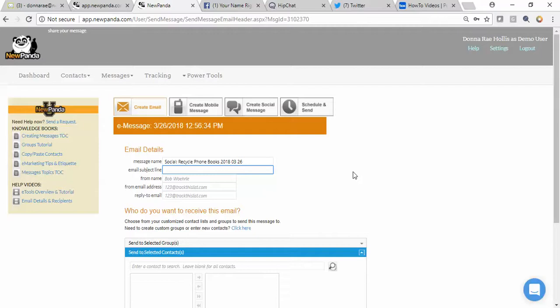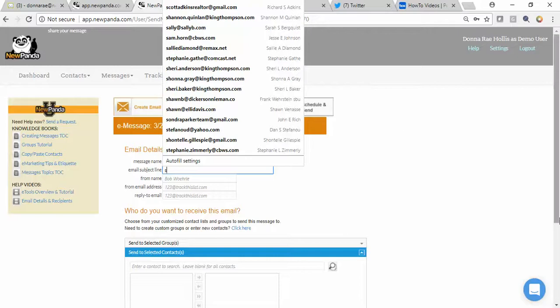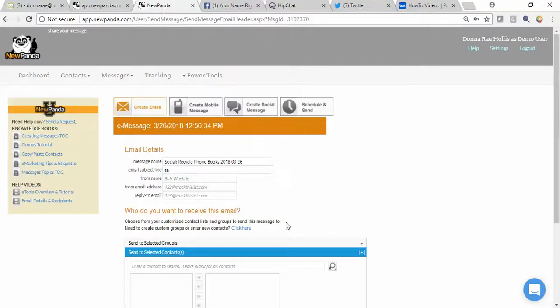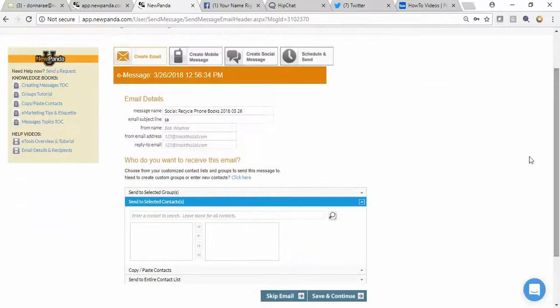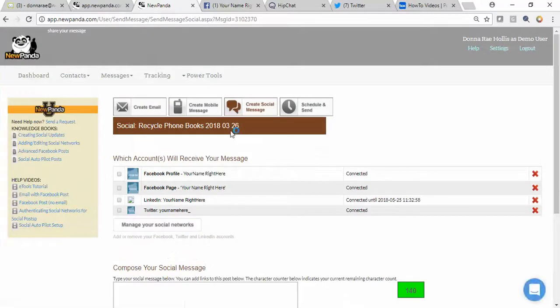An email subject line is required even if you're not emailing, but if you're really not emailing, then you don't care what the subject line is. So I just type a character or two and move along. We don't care about the rest of these details because, again, we're really not emailing it. It's just a social message. So as soon as I have my message name the way I want it and something in the subject line, save and continue.